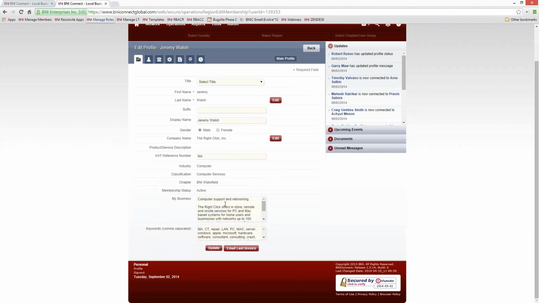Usually just a couple of brief sentences that describe what your business is all about. Now, keeping in mind that this is text, you don't want to write a big long novel about your business because people are just not going to read it, but just a couple of sentences. The other thing that you can do in this particular field is one of the few fields where we do allow you to paste HTML code.